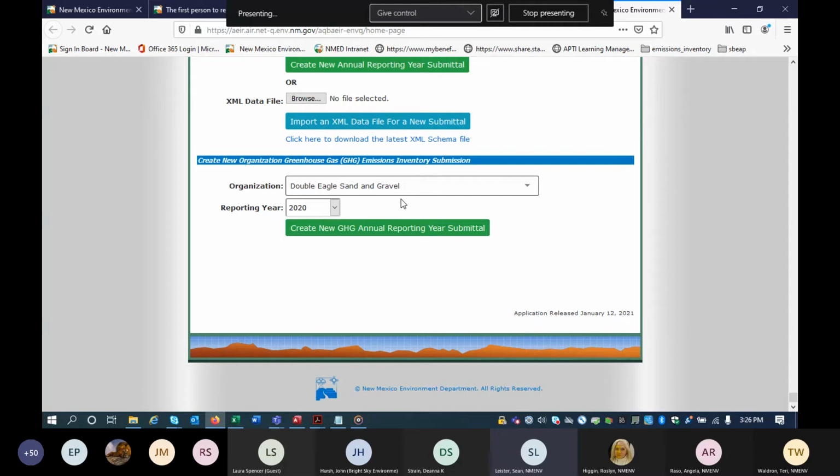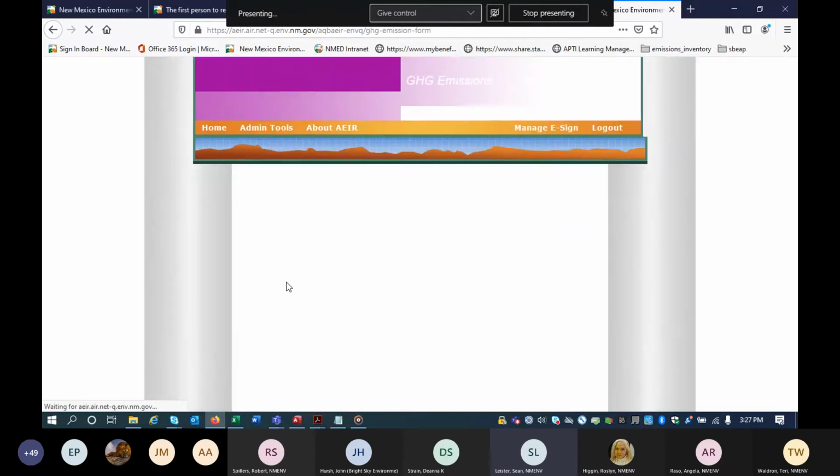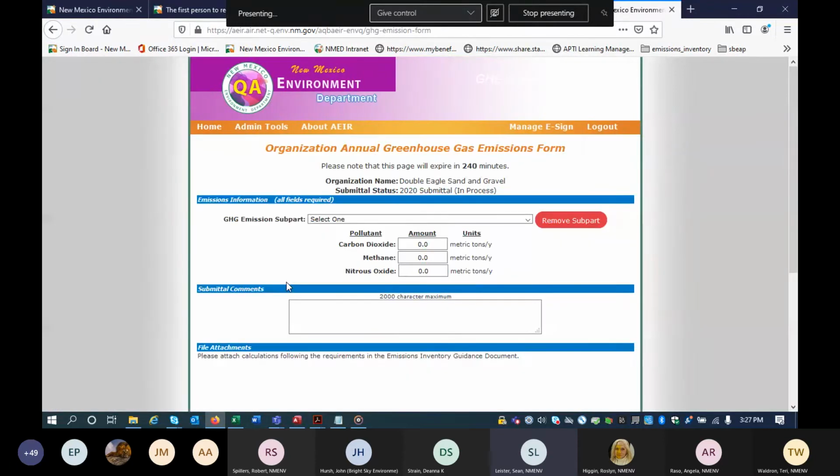And this is to make it so that it's more congruent with what EPA requests. And as we said before, if you submit greenhouse gas information to the EPA, we do require you to submit it to us. But if you do not, we would encourage you to submit it to us anyways, just so that we can get more data, and having more data is just beneficial for our community. So I've clicked on this Create New Greenhouse Gas Annual Reporting Submittal button, and it's just loading. And I will show you the process of how to go through your greenhouse gas submittal.